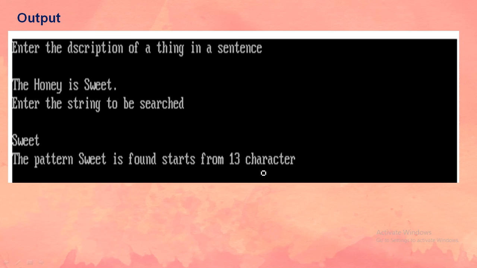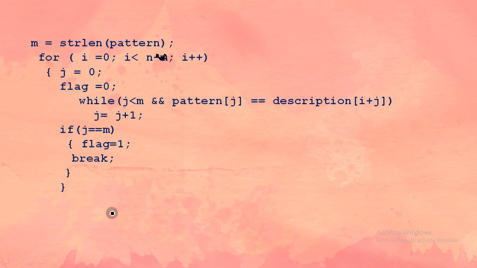If it is not found, the other printf statement would have printed. Enter the string to be searched: sweet. So m over here is 1, 2, 3, 4, 5. Pattern of 0, pattern of 1, pattern of 2, pattern of 3, pattern of 4. So all of them having been matched means this is the condition that has been reached. Yeah, j equal to m. j becomes equal to m, because j would have been incremented in the previous step, right?